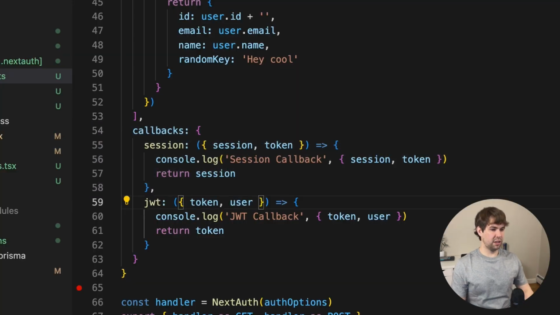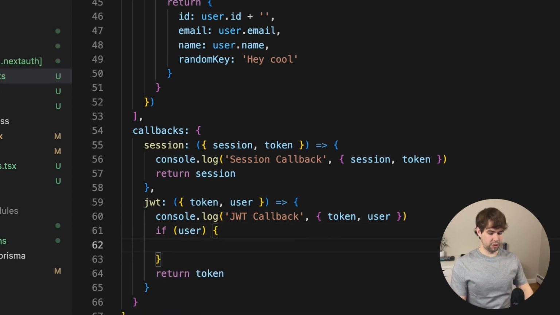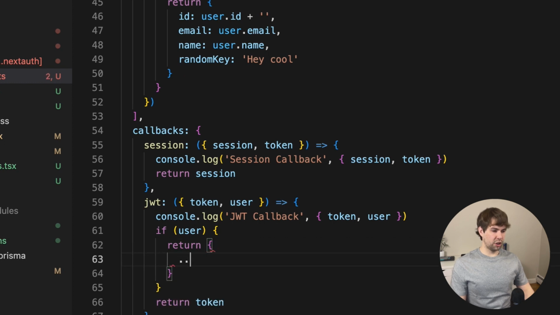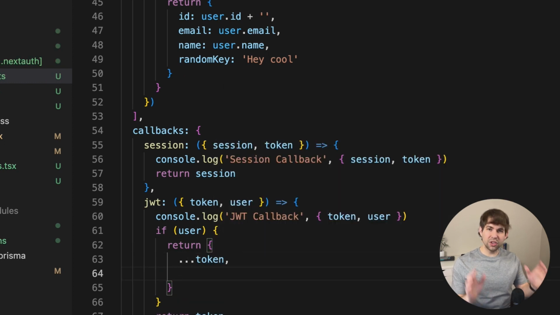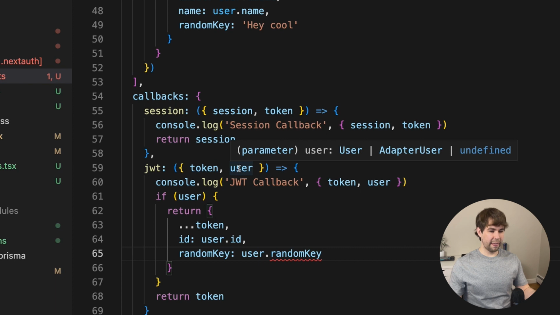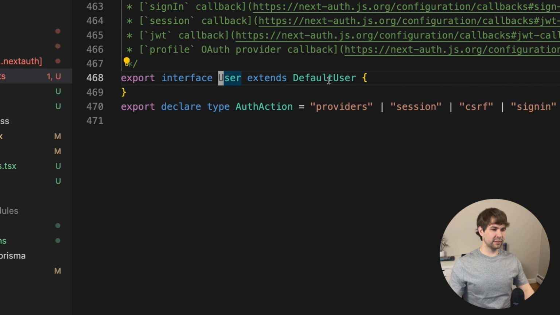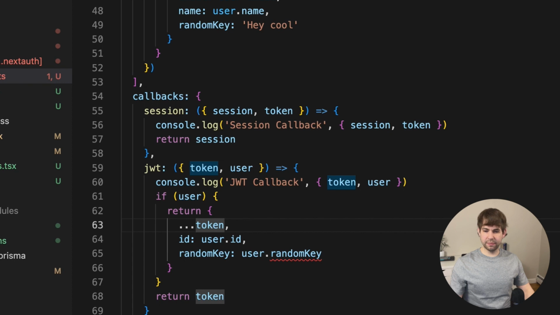So what we're going to do here is, if we have the user, which means they just logged in, we're going to return everything in the token as well as the properties we want to pass through. So we're going to return the user ID because that's useful. And then we'll return the random key, which is user.randomKey. Now, the user here is either a user, adapter user, or undefined. And the user object extends the default user. It's not our user, so we're going to have to cast it.